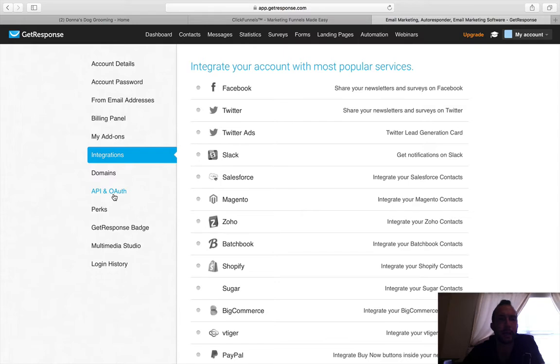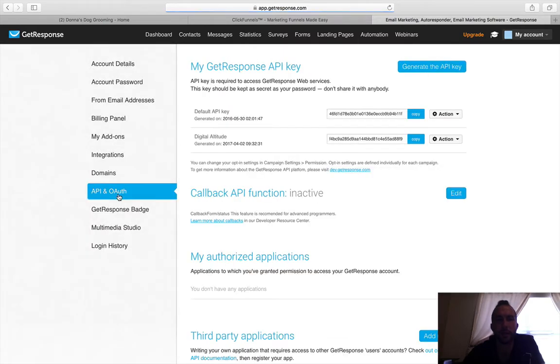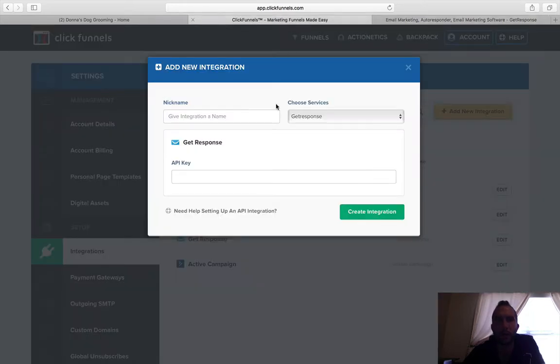See that? API and OAuth. So you get that, and then right here is a default API key. That's what you're going to want to copy. So you copy this default API key, click copy, and then come right over here and paste that right there where it says API key. As soon as you do that, you click create integration, and you are good to go.